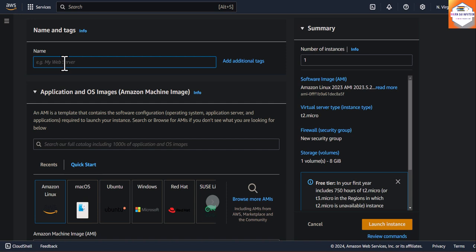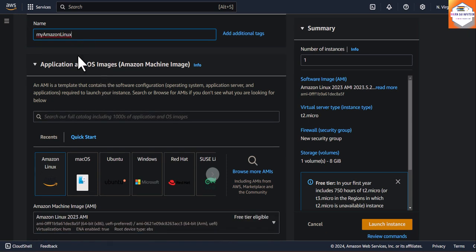So we are doing a very basic virtual server creation, so I'll keep it very basic for now. So I'll try to create an Amazon Linux virtual server. You can give any name, so I'll put my Amazon Linux, and that is the name which I'm giving to my virtual server.